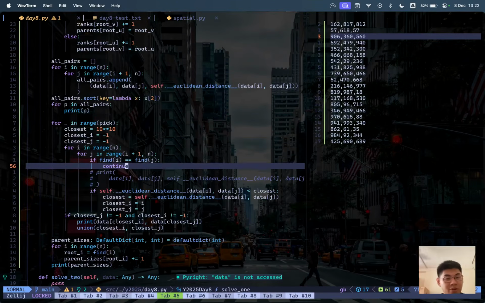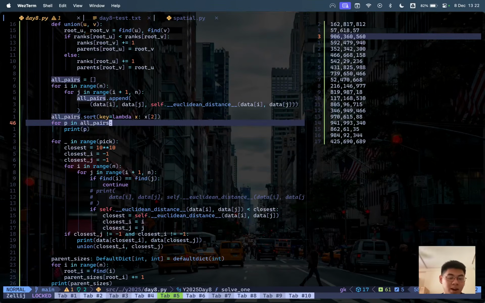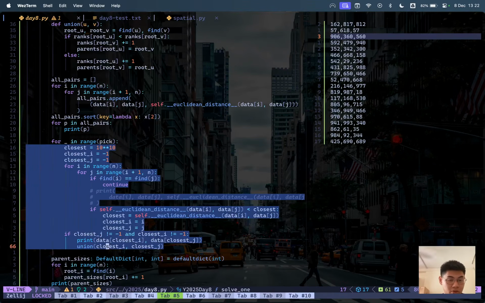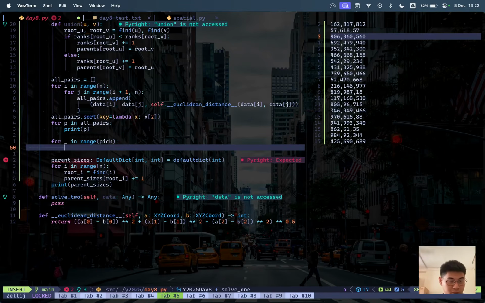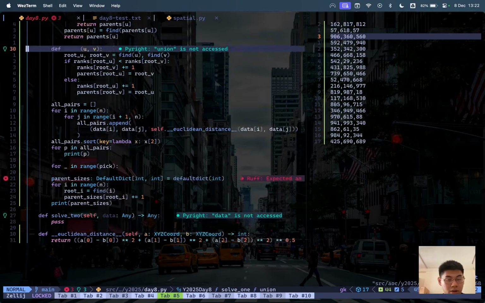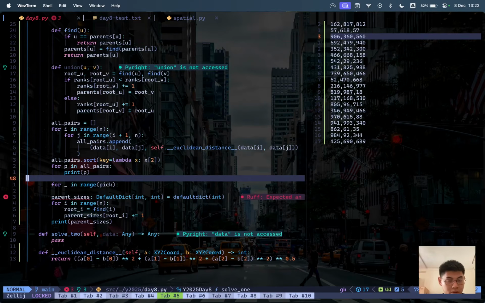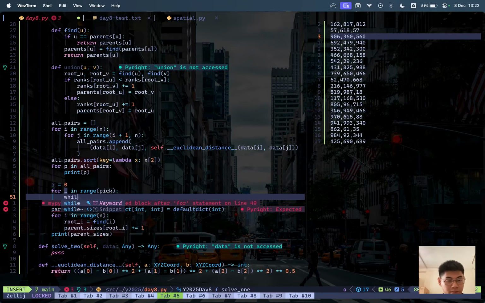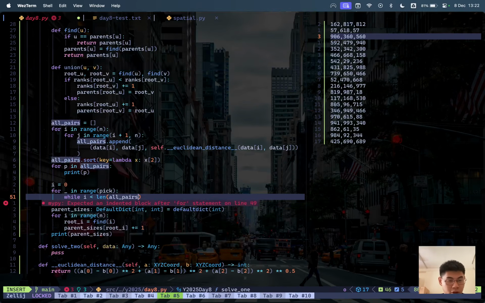Given that I already have my Euclidean distances and I've already sorted it, maybe it's actually just better or easier if I literally just union over this. So for all in the range of picks, what we could do is keep track of i equals 0, length of the all pairs.